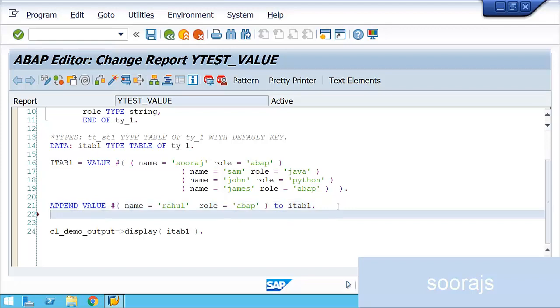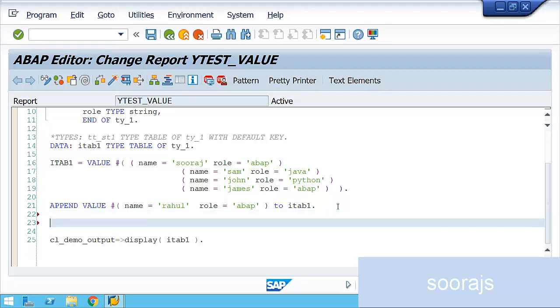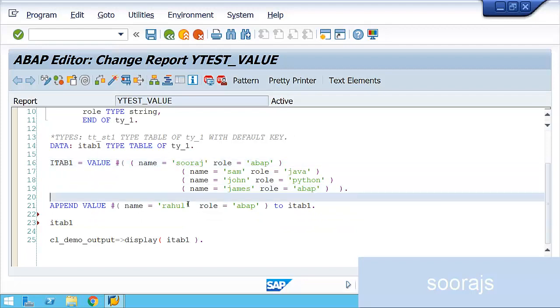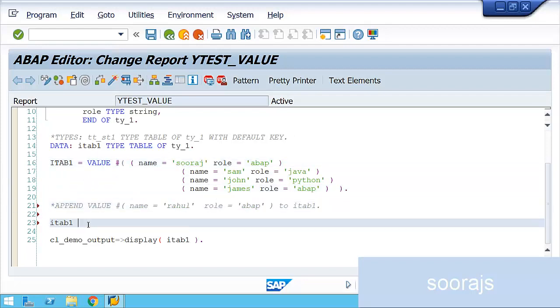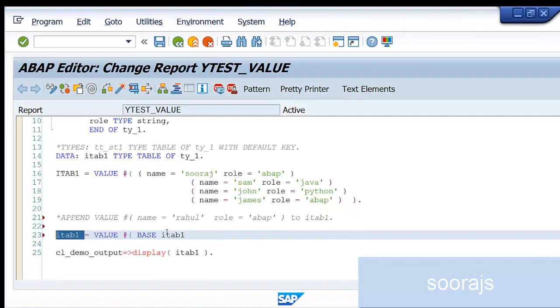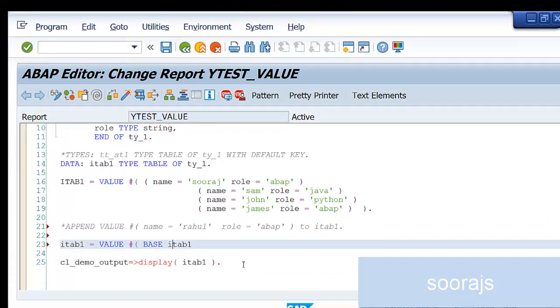Now, what I have shown you for the structure part, the same thing is applicable for this internal table as well, that is using the base keyword. If I want to add multiple rows to this same itab1, I can make use of the base keyword. I'll say hash, I'll say base itab1. See, the same itab1, it's like appending. If you want it to be stored to a different table, you can also do that, not a problem, but I'll show you with the same internal table first.